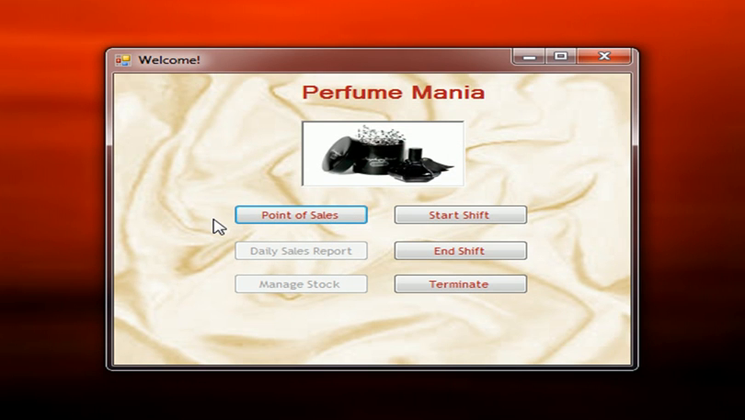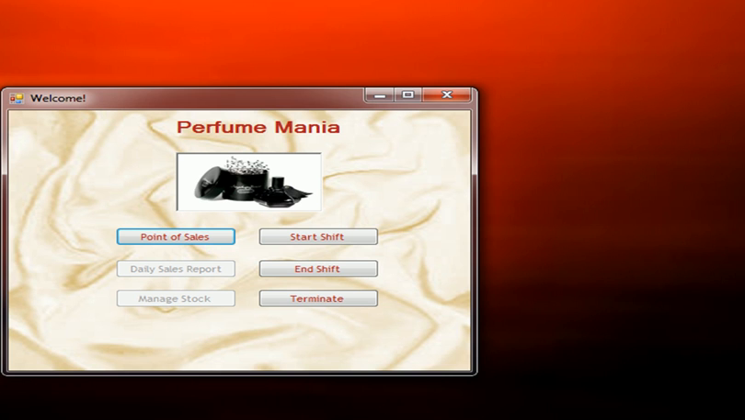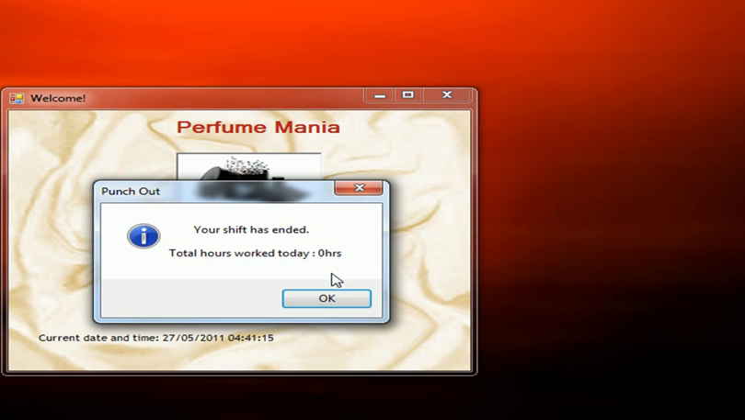As you can see, this user has access to these functions only and is unable to use the stock inventory and reports. Finally, to end the shift, press this button and while the timer has stopped, the total hours worked are stored and displayed.